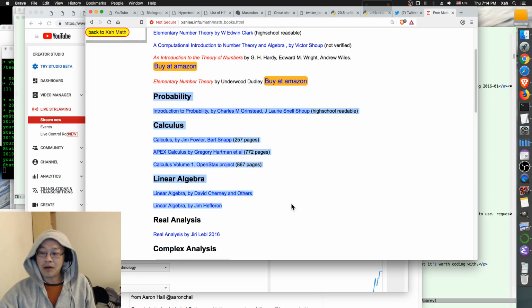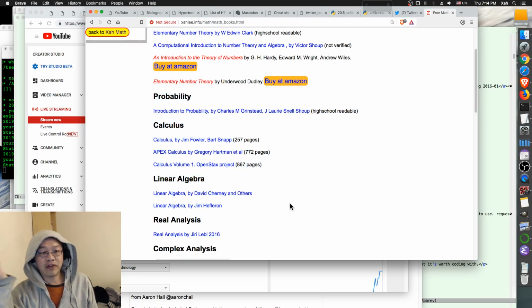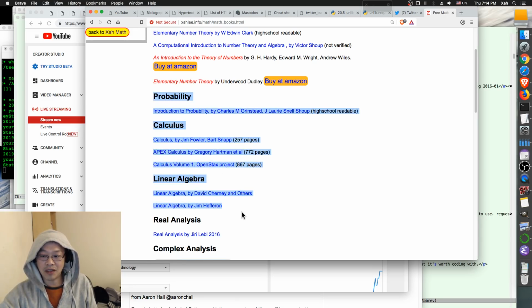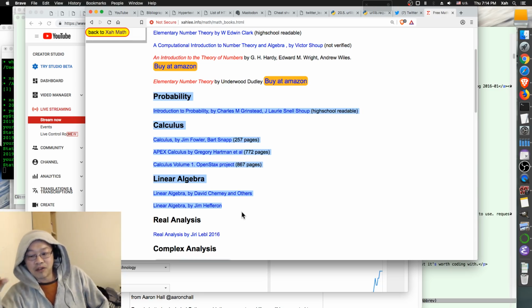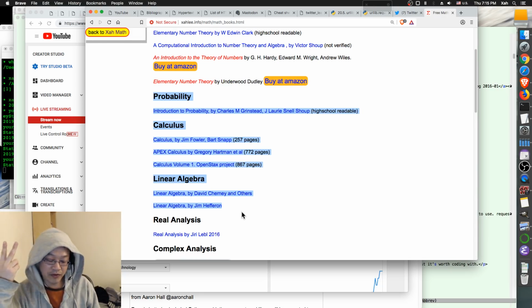If you are a major in physics, chemistry, engineering, any of these hard science classes, then it is required to take all of these: linear algebra, calculus, probability, and usually they are covered in the first 2 years of a university.